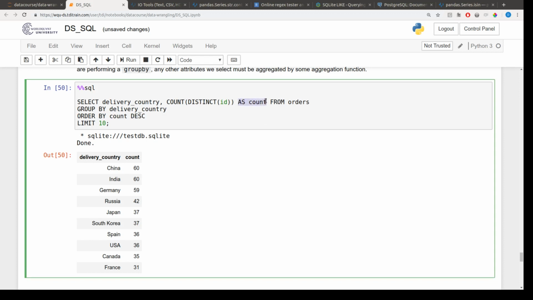Aliasing is very useful in SQL for these kinds of operations where we perform an aggregation and then want to use that aggregation for filtering or sorting or making subsequent selections for further processing. So we assigned an alias using the as keyword, and then we used that alias to perform sorting. And notice it also renamed the column in the output.